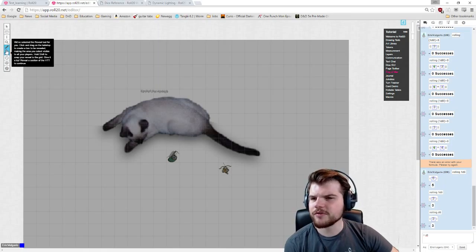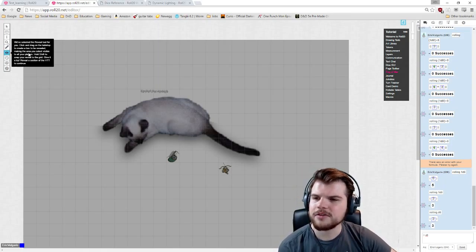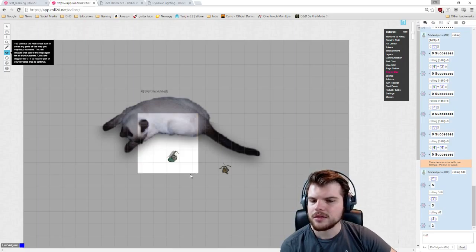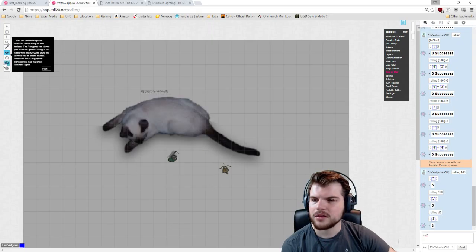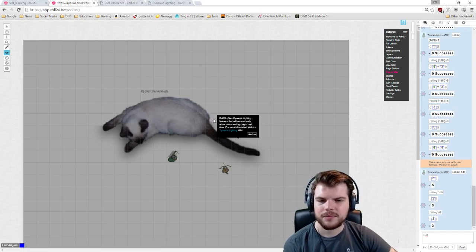We've selected the reveal tool for you. Click and drag on the tabletop to create a box to be revealed. You can use the hide area. Click and drag to recover. There are two other options from the Fog of War toolbox. The polygonal tool allows you to cut out pieces from the fog, the same way a polygonal tool allows you to draw. The reset fog returns the whole thing.